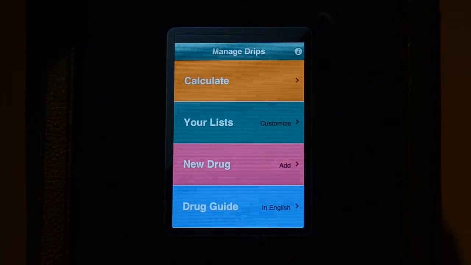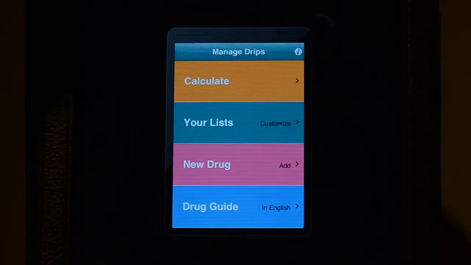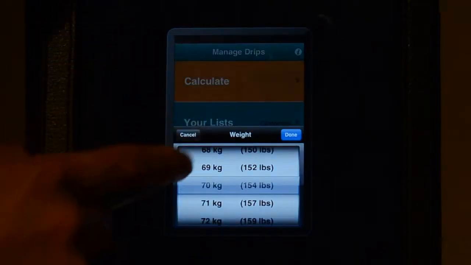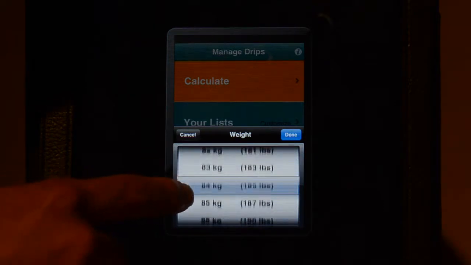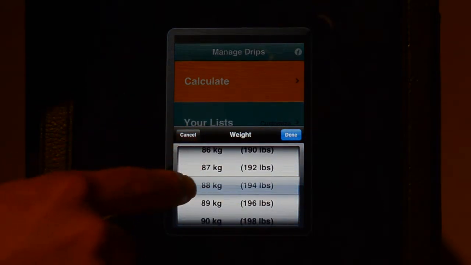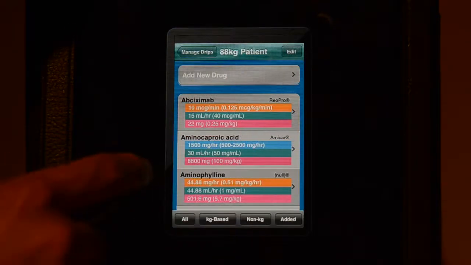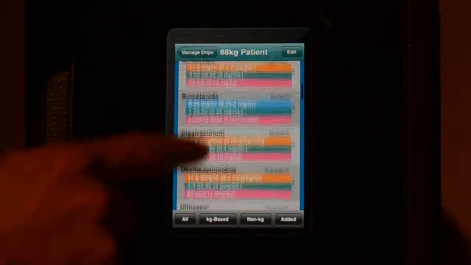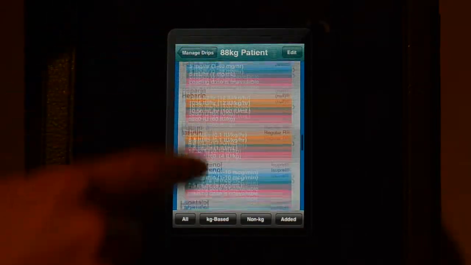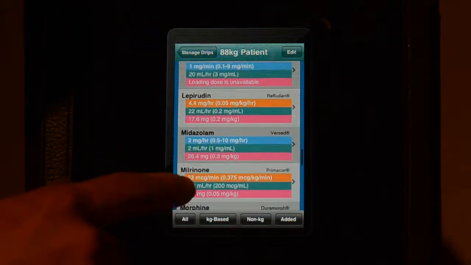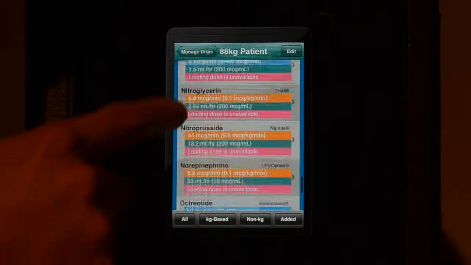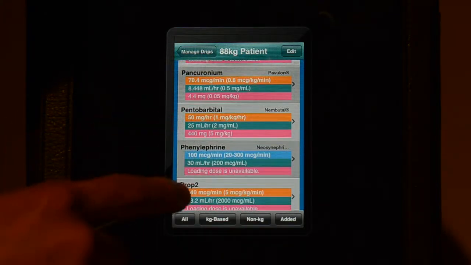I'm a pharmacist and I'm here to show you why ICU Drips Management is the best drug infusion app for mobile devices. We'll start by calculating the drug infusion rate for an 88 kilogram patient. Simply scroll to 88 kilograms, press done, and here we see a list of all of the available infusion drugs on this app. If we wanted to start this 88 kilogram patient on propofol, we simply scroll down to propofol.